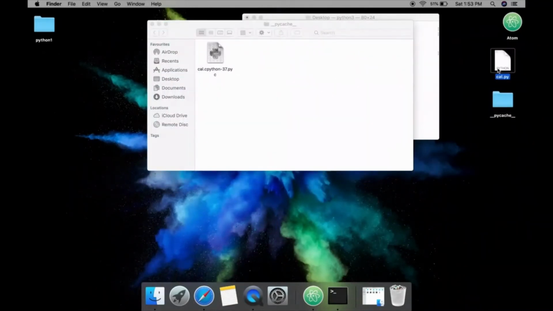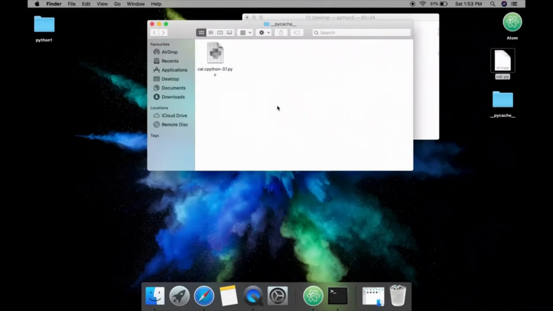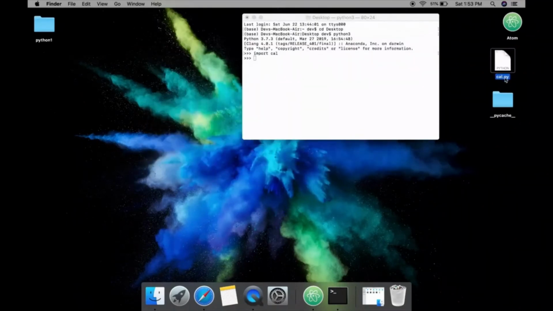One more thing here, this one is not much important, but paste this file here. Sometimes it doesn't work in a few situations, so paste that one in that particular place, it's not important by the way. Now I have imported this cal.